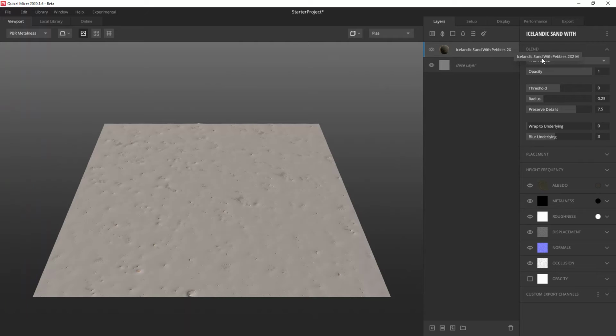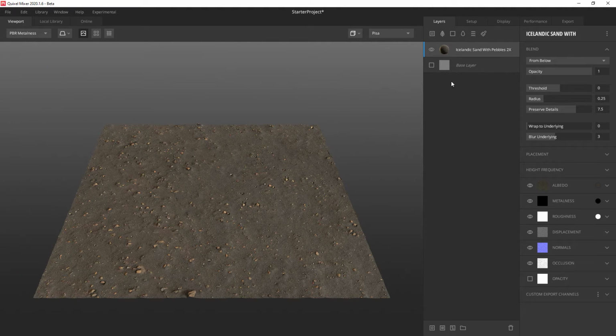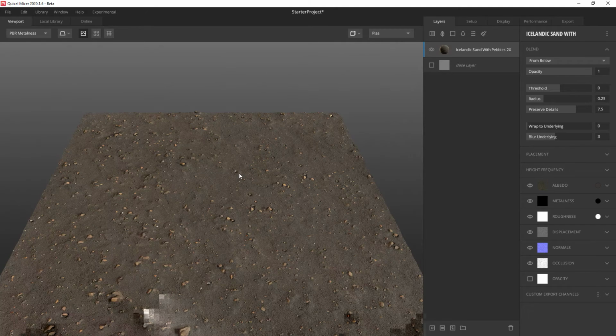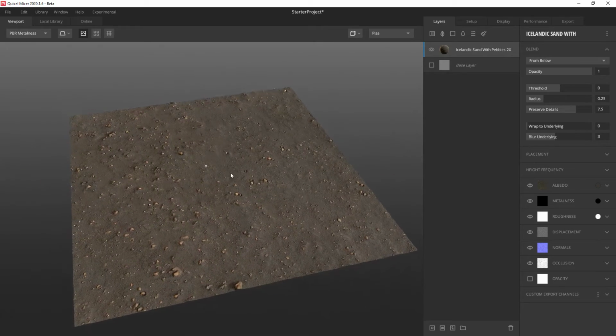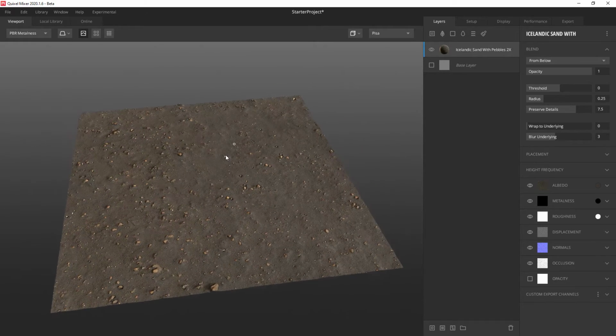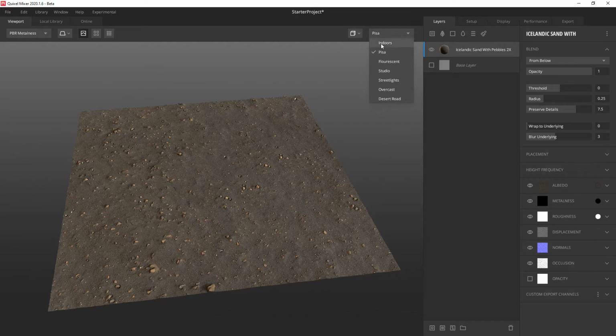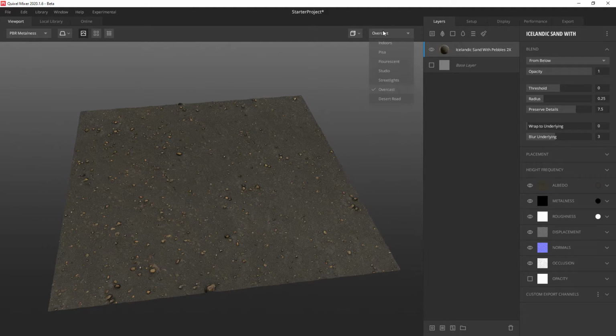Now, the reason why it's all looking grey is because I've got this base layer applied. So we'll switch off the visibility of that using the little eye icon here, and so now we can see the layer. You can see it's Icelandic sand. Now I will play around with some of the lighting conditions: indoors, Pisa, fluorescent lighting, studio lighting. Overcast, there's a whole range there.